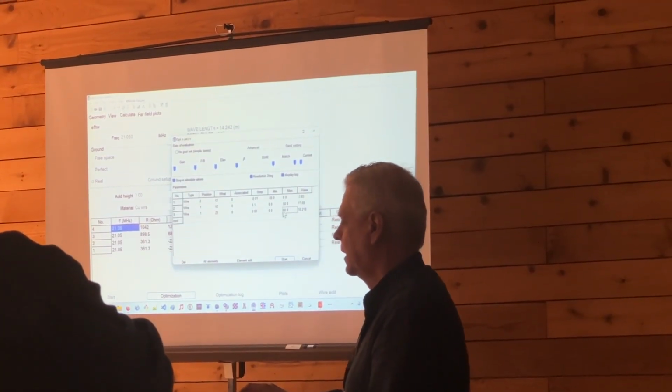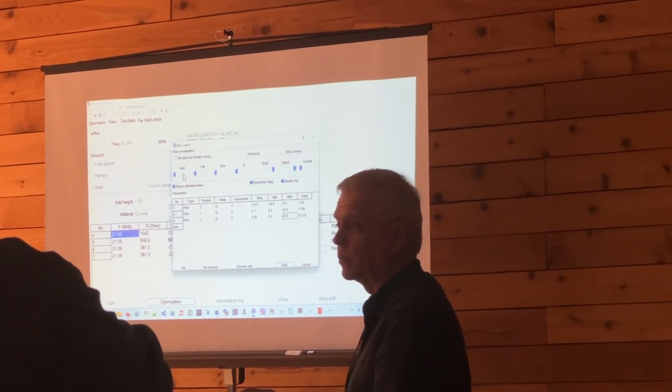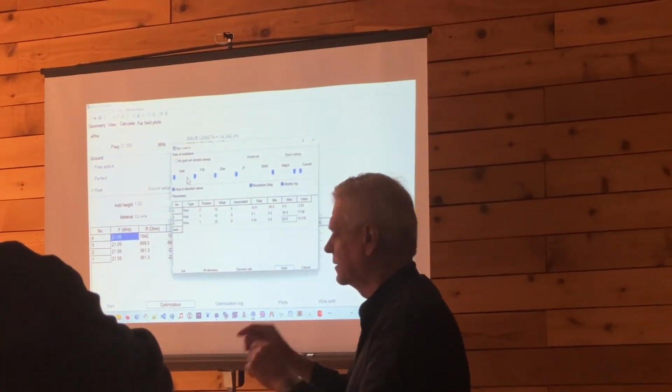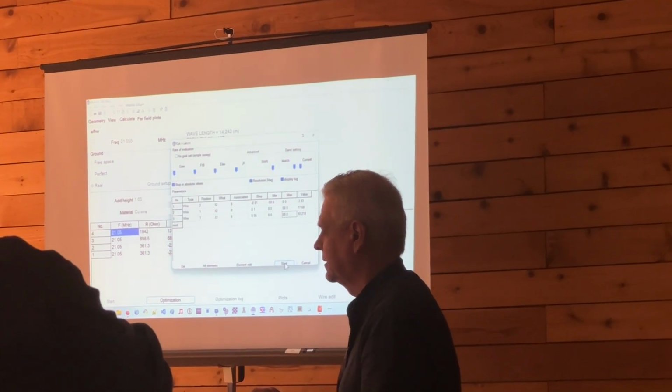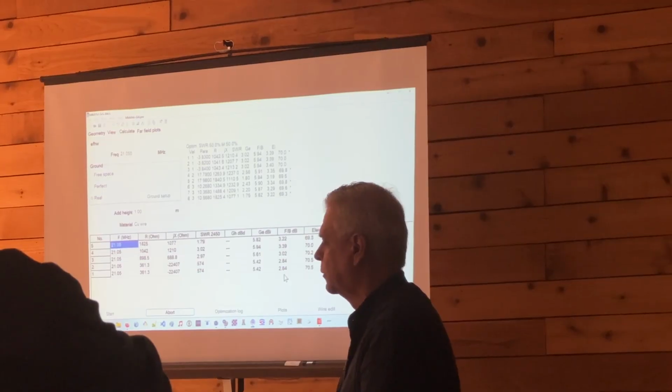Do that. And again, we're optimizing SWR and match. We're desensitizing all of the other parameters. We don't want the mathematical exercise. We want it to tell us this, SWR and match. Click start. The program runs.